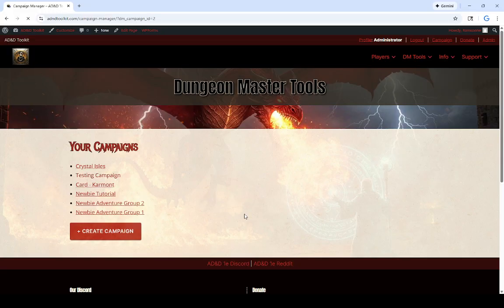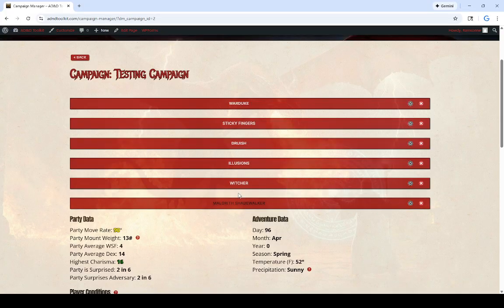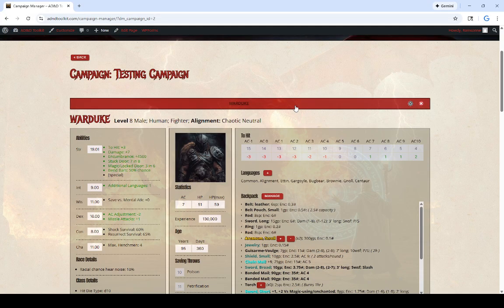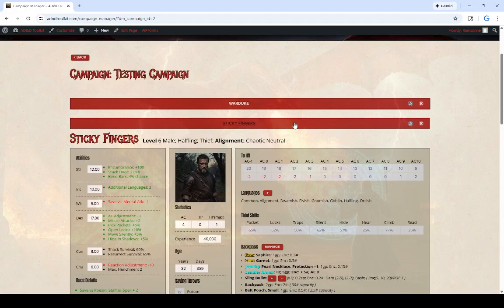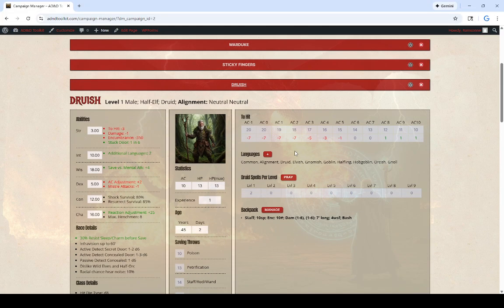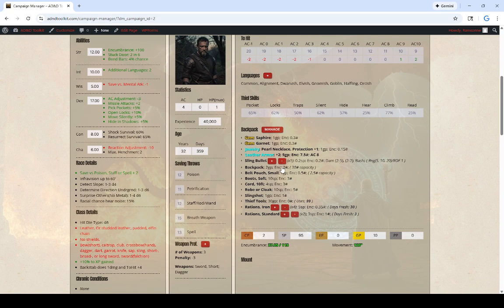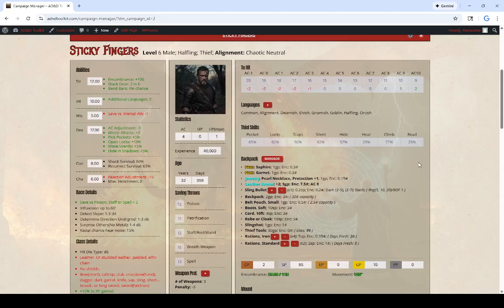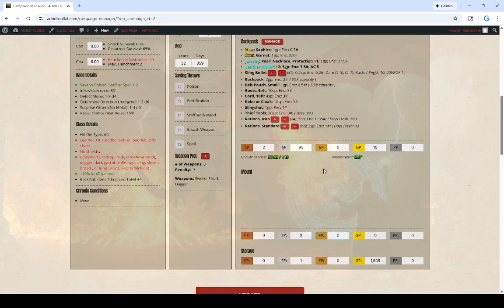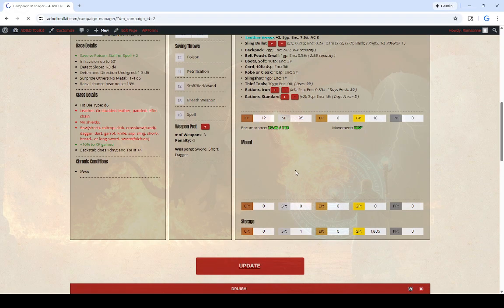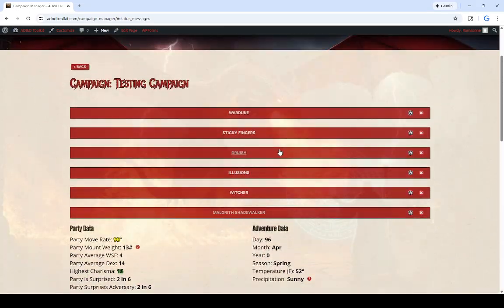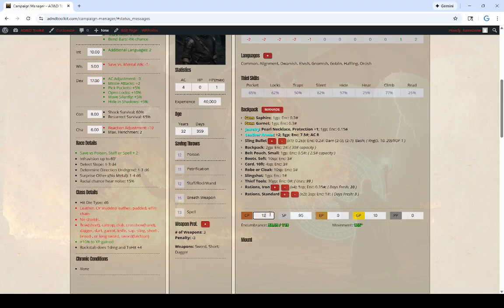I'm going to start today with my testing campaign. I have a few characters in here. These are all the characters that are currently active in my campaign. As you can see, you get access to the full character sheet that the player would see. You can even interact with most of this just as the player can. If I wanted to add a few copper pieces to this player, I can do so. If we go back to Sticky Fingers, he's got 12 copper there.